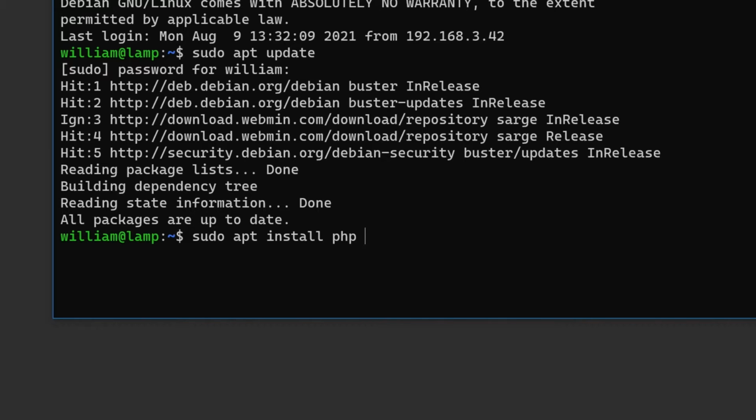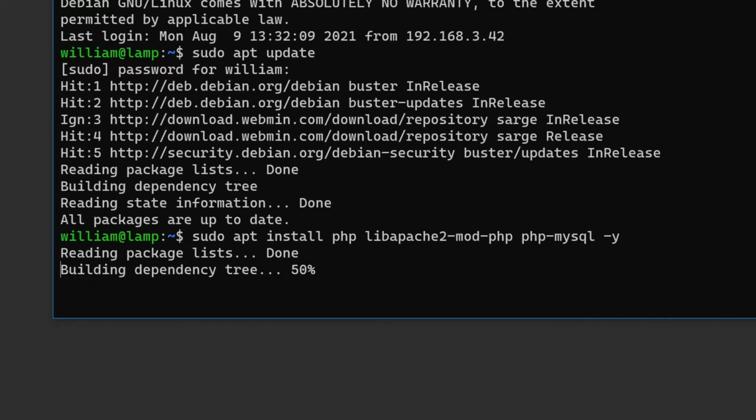Now add a space, then libapache2-mod-php. This installs the Apache module for PHP. Add another space, then php-mysql. This installs the MySQL module, which also works for MariaDB. Again, two names for the same database server. One other thing. At the end, add another space, then -y. Then it doesn't ask to continue. It just does. Enter, and it all gets installed.